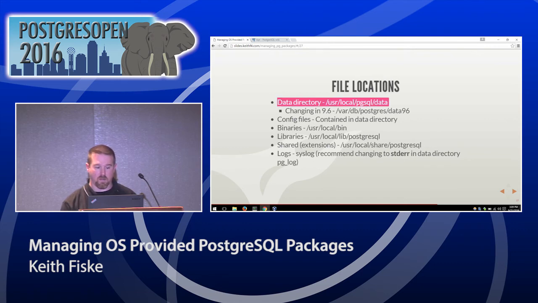For a while, it was putting the data directory in /usr/local, but that's mostly not where databases store things in FreeBSD. Most of them go in /var. So as of 9.6, they're actually putting it in /var, and you can see it does not have a versioned data directory. So that was a problem. Multiple major versions on FreeBSD are very, very hard right now, without a lot of manual intervention. So as of 9.6, they're moving towards that.